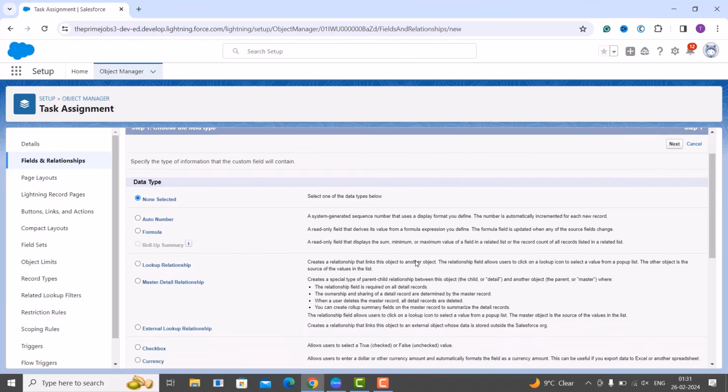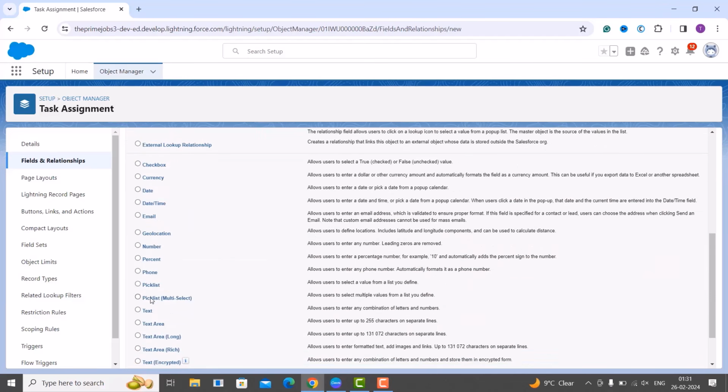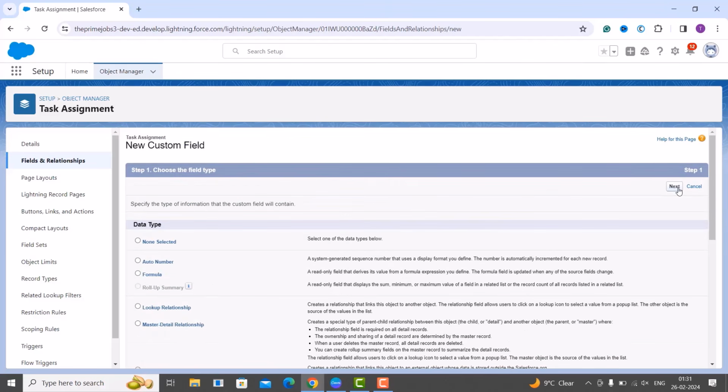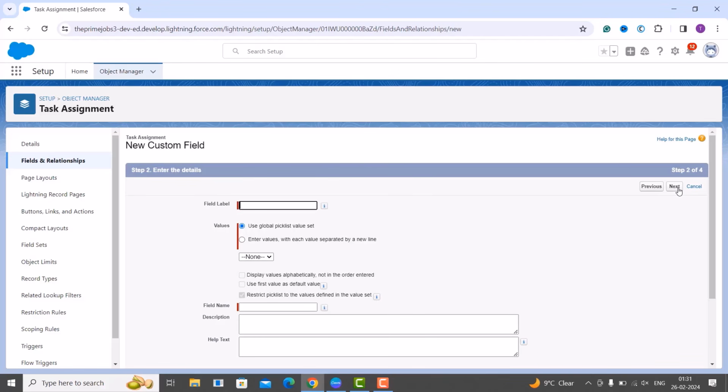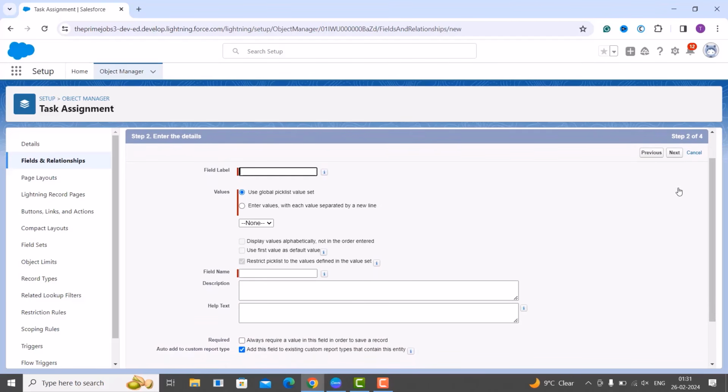So we need to search for the pick list field type, or you can say a data type. Here is the pick list one. I click on the radio button next to it, and after that I click on the next button. It takes me to the next step where we need to enter some details for creating this field. So let's firstly understand the fields that are given on that page.